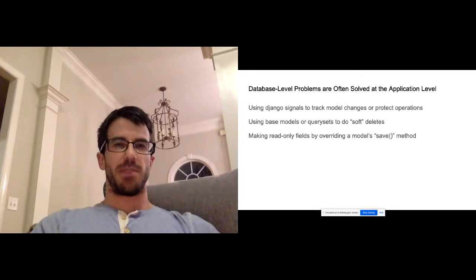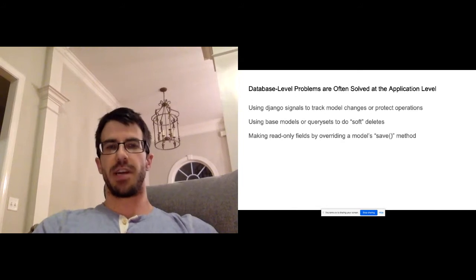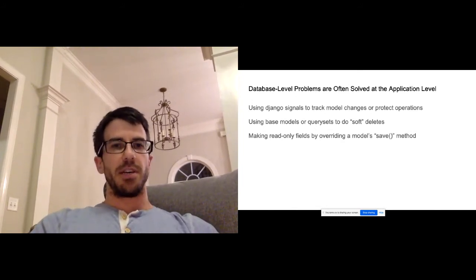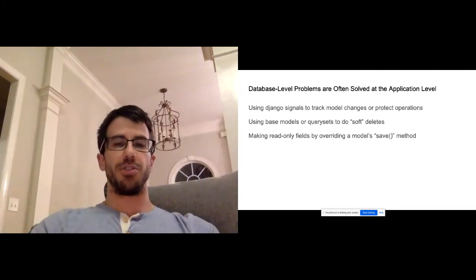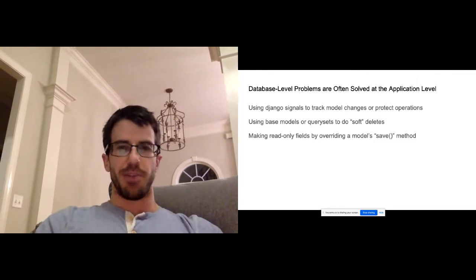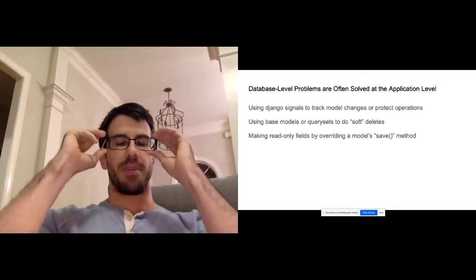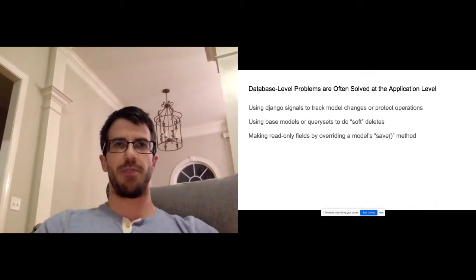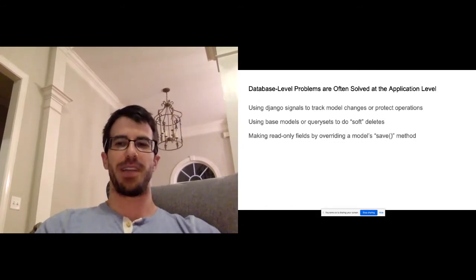Oftentimes these database level problems are solved at the application level. So for that history tracking example I just mentioned, there's a whole grid of Django apps that you can search for online that will do history tracking. A lot of times they're going to be implemented with Django signals, or some of these apps will have base models or query sets that you override, or potentially you'll have to override your model's save method. Now, when it comes to problems like these, making sure you don't do something on a model, or tracking changes to a model, a lot of times when you solve them in the application layer, they're going to be very easy to bypass, or unexpected things might happen. For example, Django signals are not going to actually fire if you do a bulk update on a model. So that's one example where you're going to have to account for that if you're going to try to do this stuff in the application.